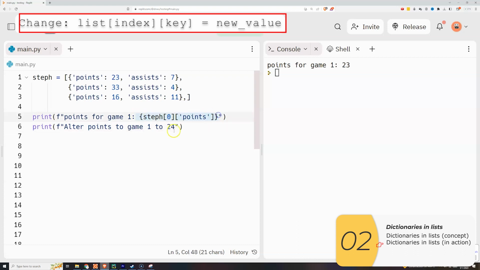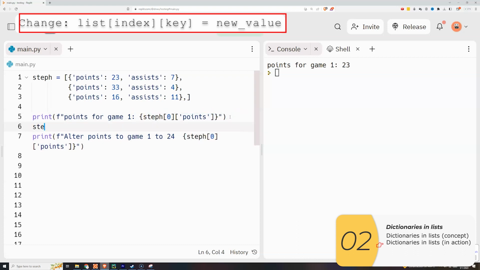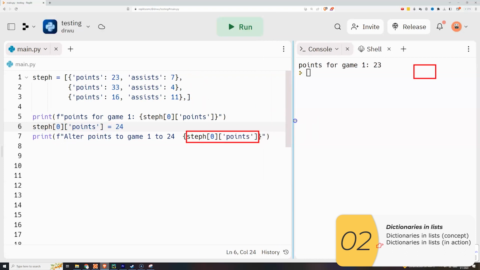Next, I'll show changing this. So let's say I made a typo. Actually, Steph had 24 points instead of 23. So line 6 will change the value. I'll print it out in line 7. And as you see, everything is as expected.